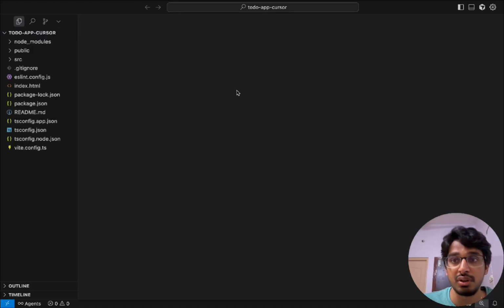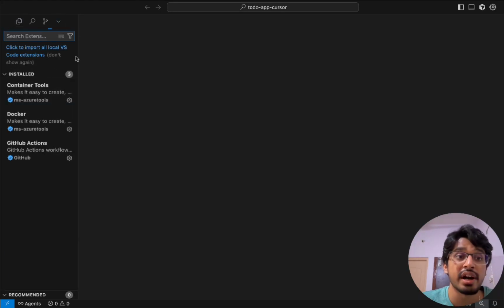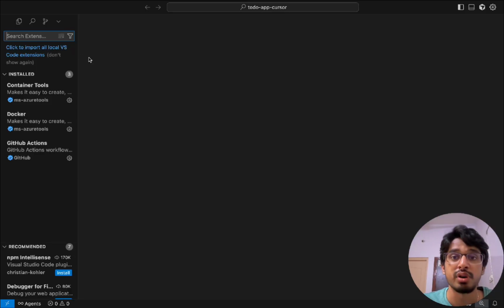The rest are all the same, and the extensions which VS Code was using, the same extensions we can also use in this code editor. So there is no problem when it comes to extensions. It is compatible with both VS Code and Cursor. If you go to the extensions tab, you can also import whatever extensions you had from VS Code. You see that, click to import all local VS Code extensions. So you don't have to worry that extensions are only for VS Code and not for Cursor. There should be no excuse to shift from VS Code to Cursor.